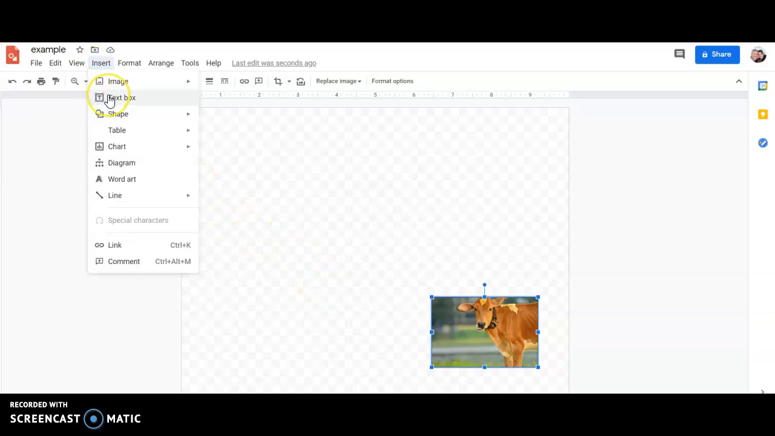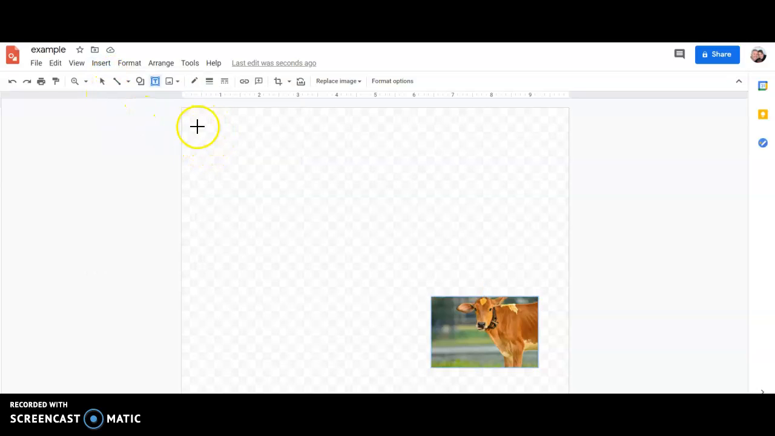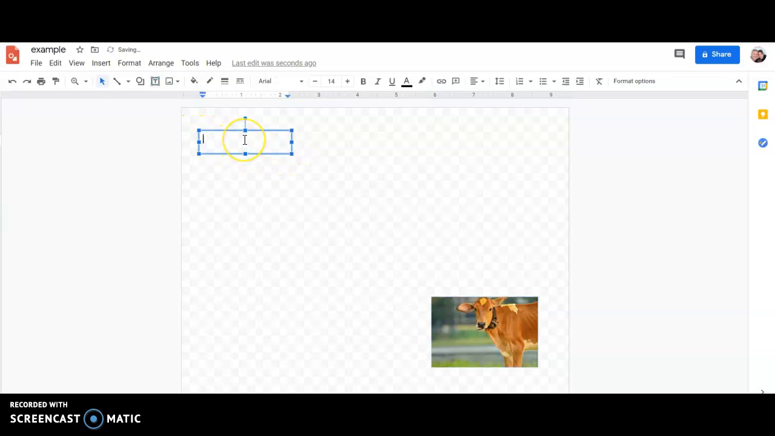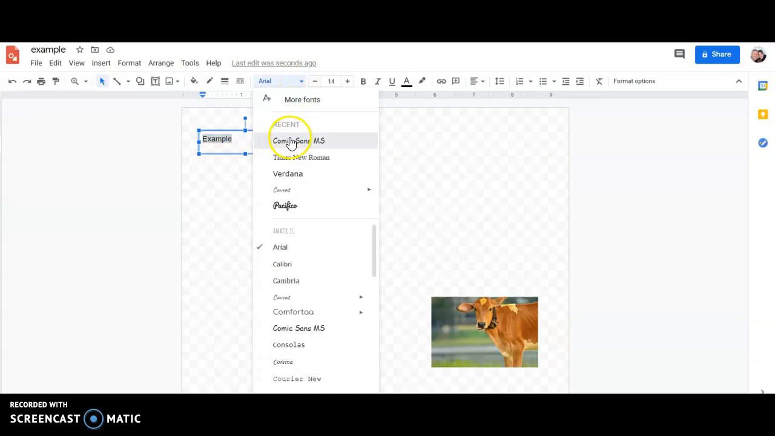You can insert a text box, so I click Insert, Text Box. Look for my crosshair again, click and drag, and then you can put whatever you want in there. So I'm going to put example. And then like in the other programs, you just select it, and you can change the font from Arial to say Comic Sans.